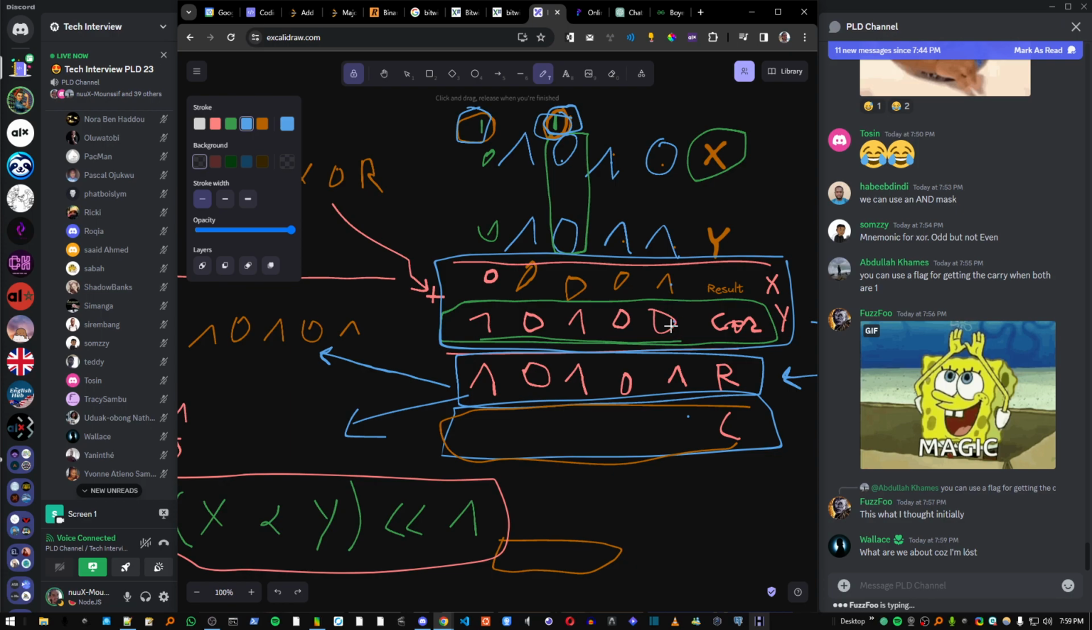So 1 and 0, it's gonna be 0, right? 1 and 0, yes, 0. 0 and 0, 0. 0 and 1, 0. 0 and 0, 0. 0 and 1 is also 0. Because AND is gonna give 1 only if both elements are 1. As long as they are not both 1, the result is always 0.